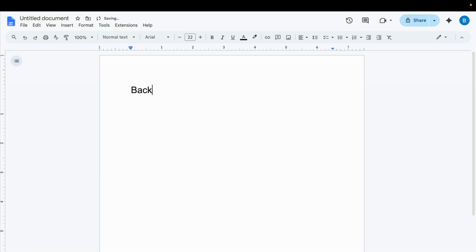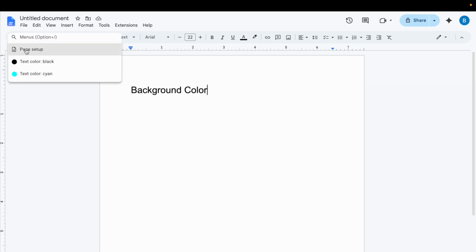So in this Google Docs tutorial, I will be showing you guys how to change the background color of your document on Google Docs. It's very simple. I want you guys to go to the top left, press on the magnifying glass here, then go to where it says page setup.